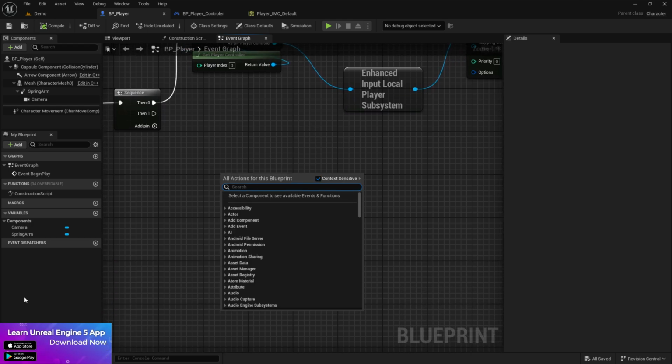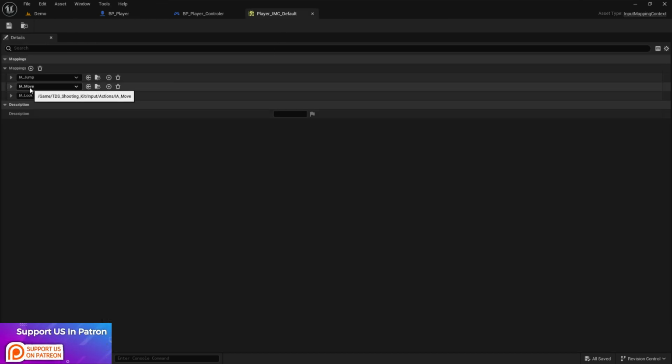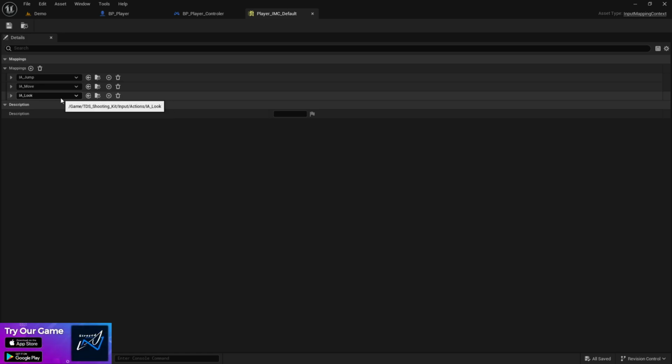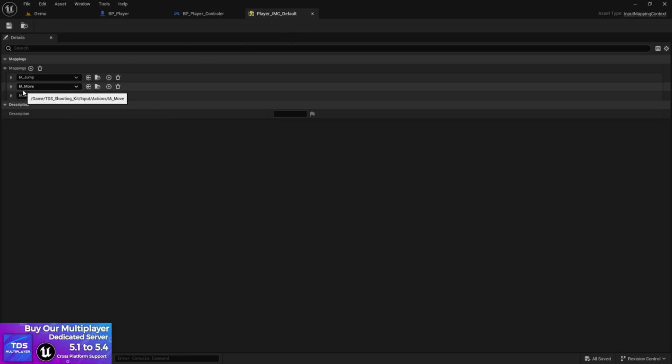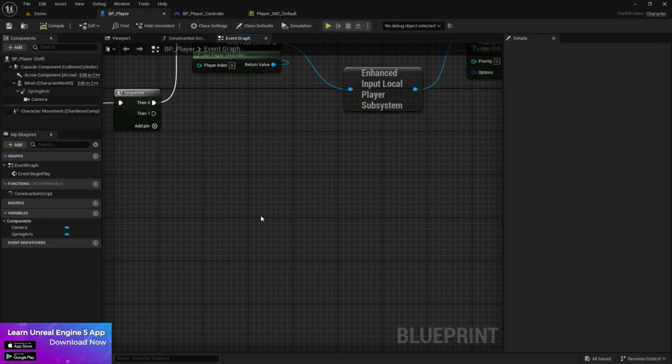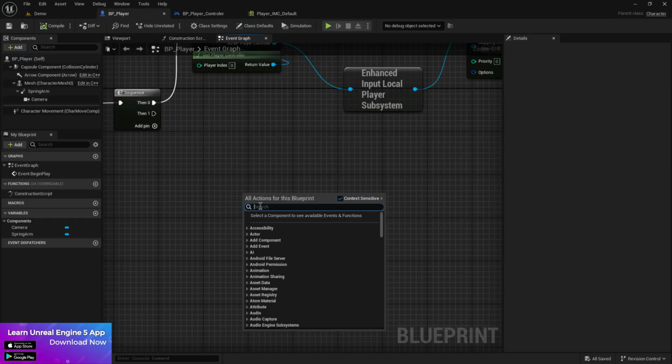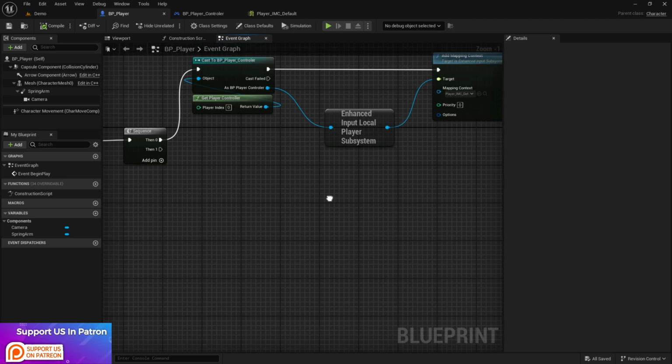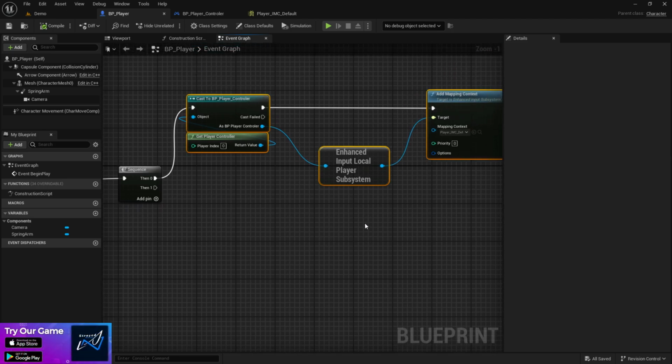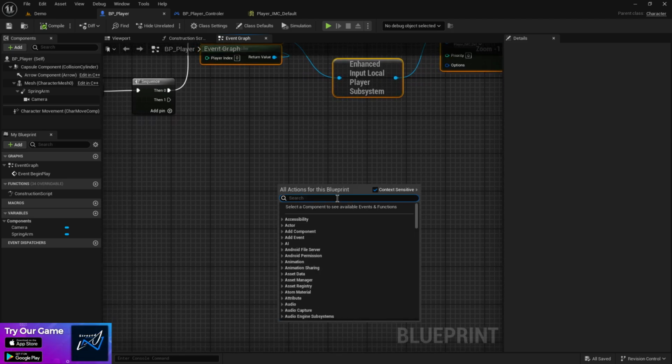For example, now check what the custom or mapping name is. You can take a look at your mapping context. You find here IA move, IA look. For the IA move, let's name it move. Okay, now once we set up our player controller and everything, we can basically work on our inputs.